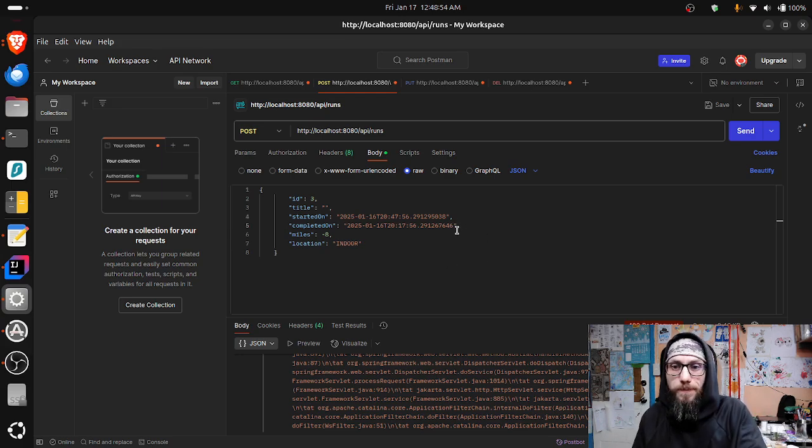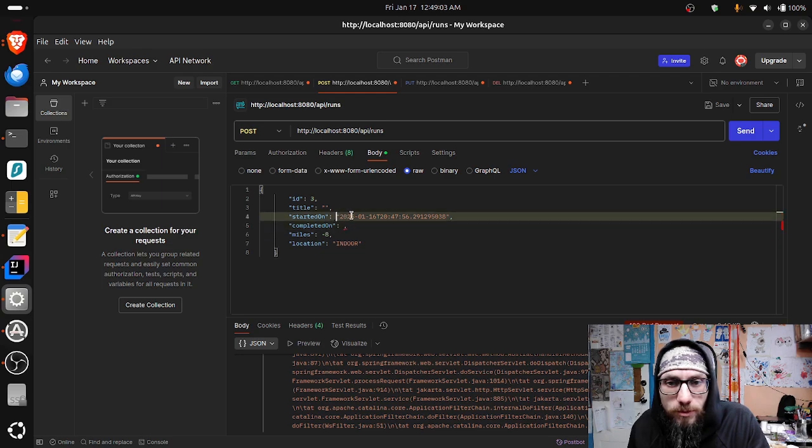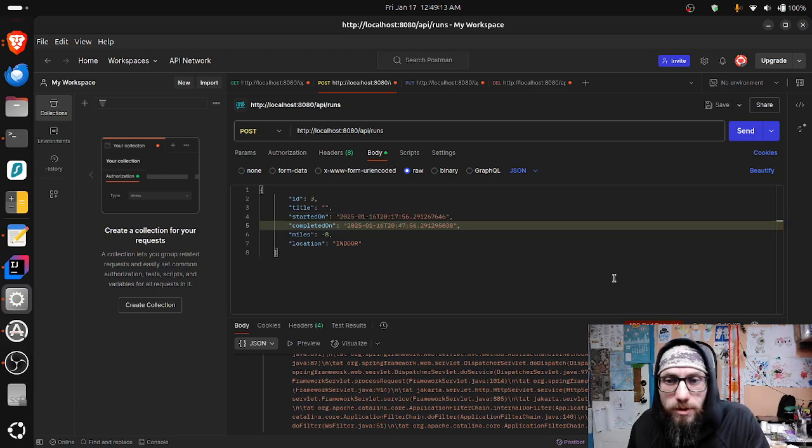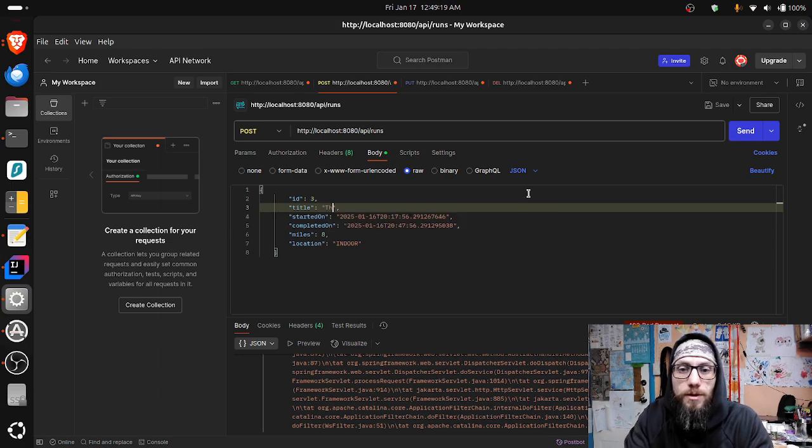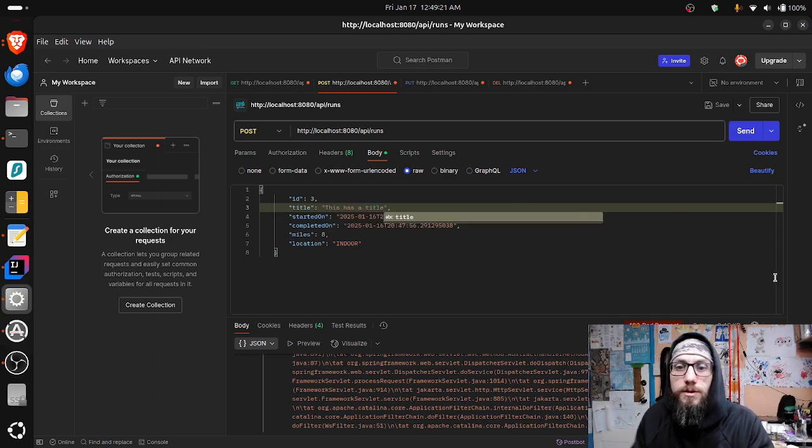Yeah, so what we really want is for everything to be using the annotation. That seems better. And then let's fix this. This has a title.